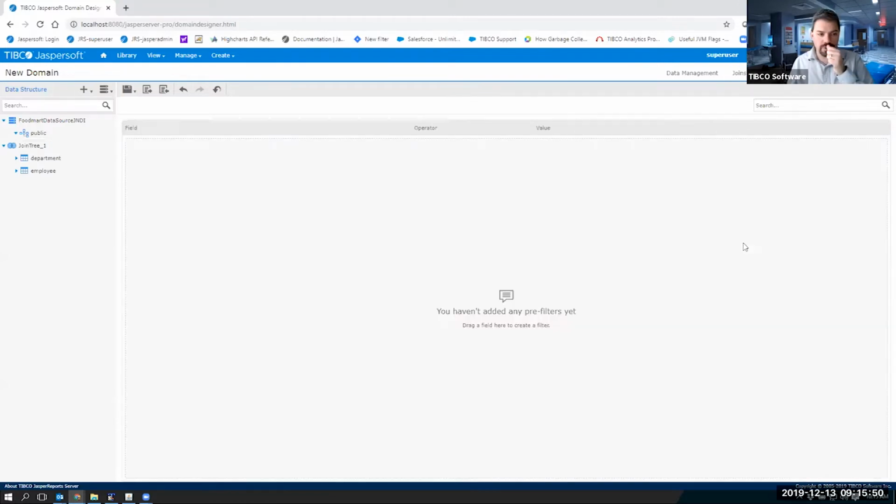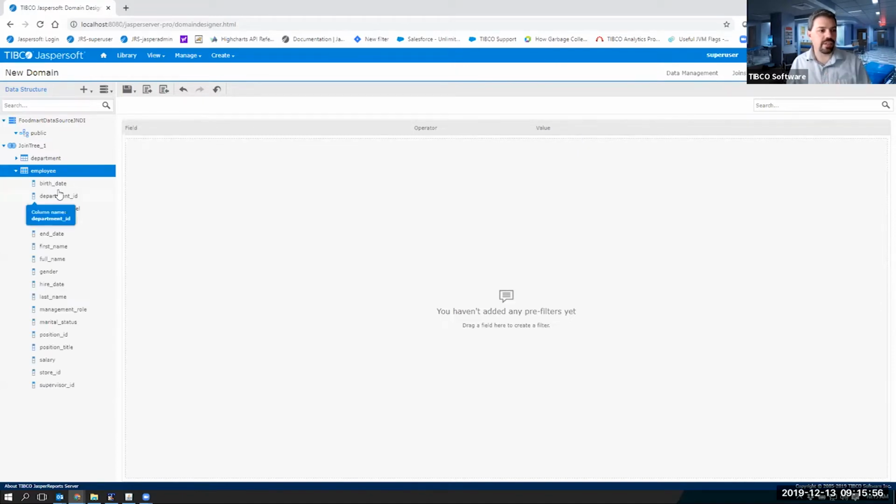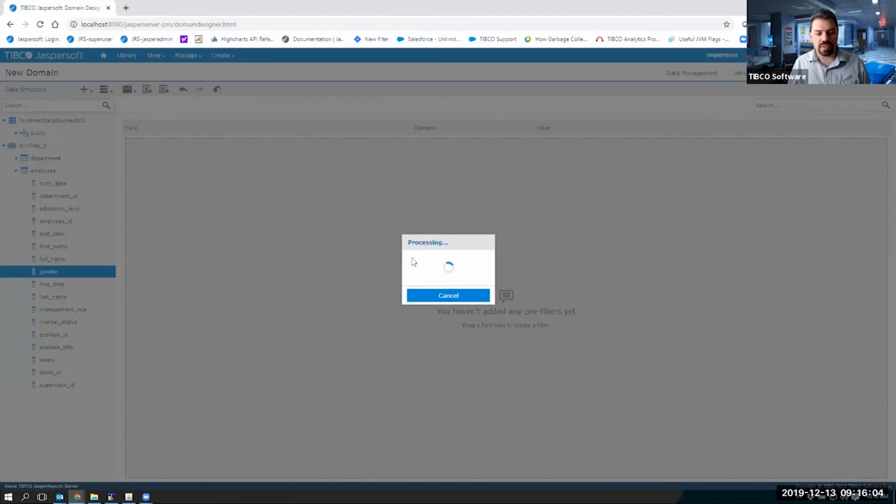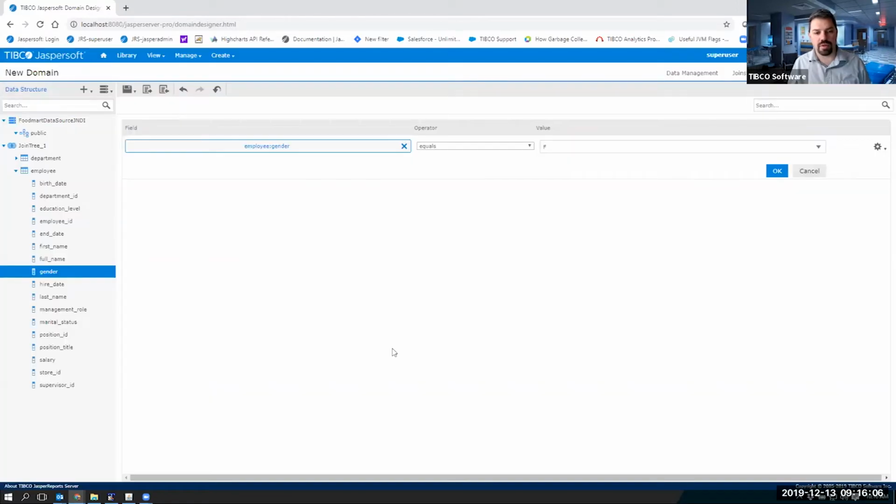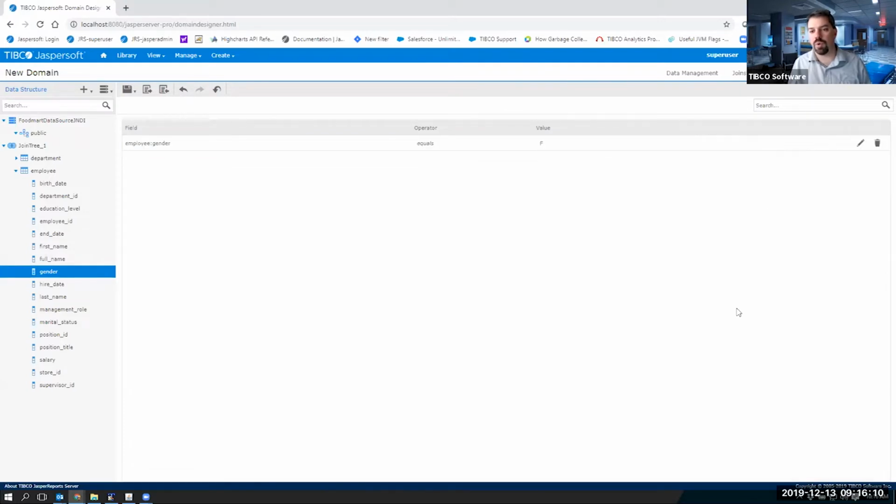Real quick, we'll go through pre-filters. You can actually pre-filter your data. Let's say you wanted to limit what data is accessible to the end user, and you say, well, I only want people who were, maybe this one is a male only or female only report. I want to just report on the female employees. I could pre-filter the data here.